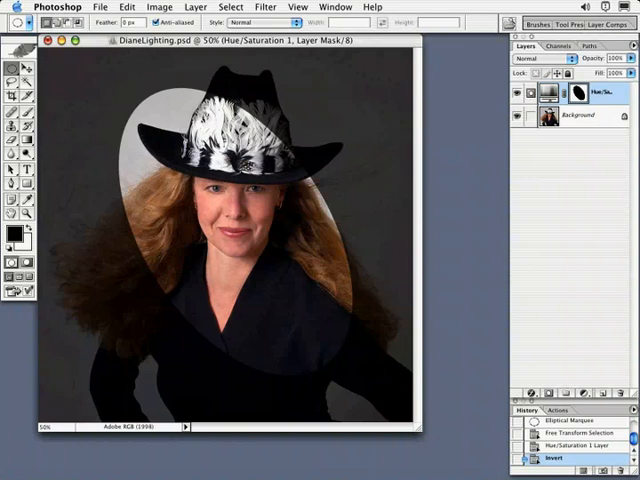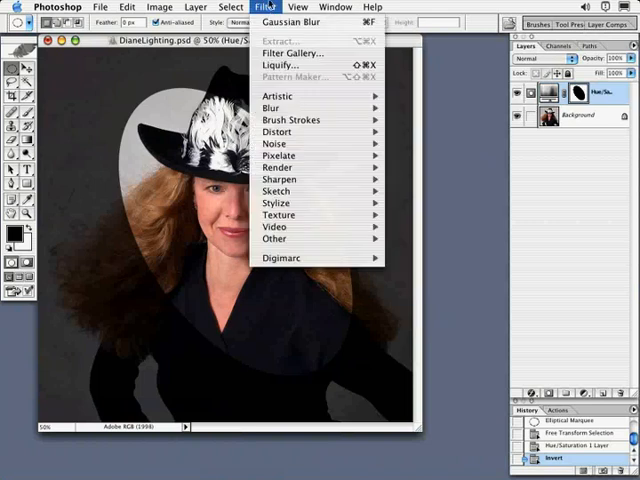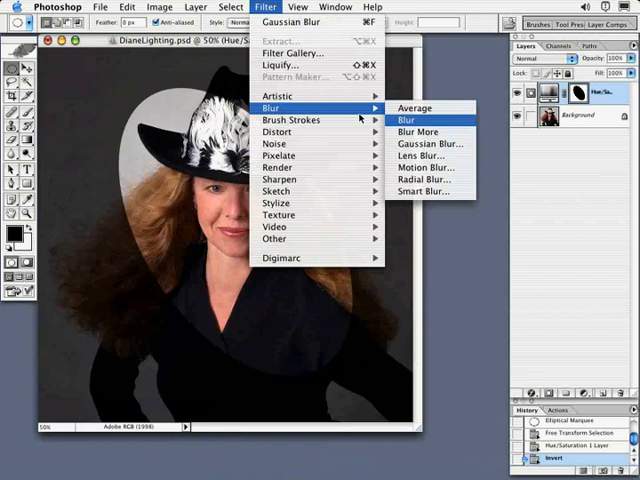Now, once again, you're saying, but Mr. Brown, that is a rather hard, harsh spotlight. Wouldn't you like that to be nice and soft? And Mr. Brown would say, certainly. We can do that next with another filter. We're going to filter the mask which is attached to the layer mask. We're going up to Filter, Blur, Gaussian Blur.